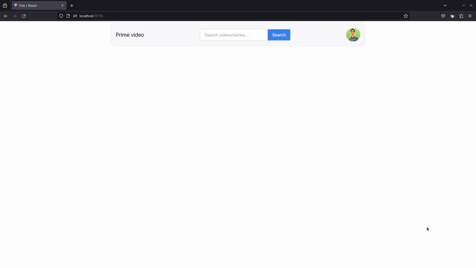Hi everyone, welcome back. In the last video, we learned how to use Tailwind CSS in a React application. We also used Tailwind CSS to build this navigation bar, and this navigation bar looks really nice. We also learned how to use inline CSS and external CSS file to style our application.